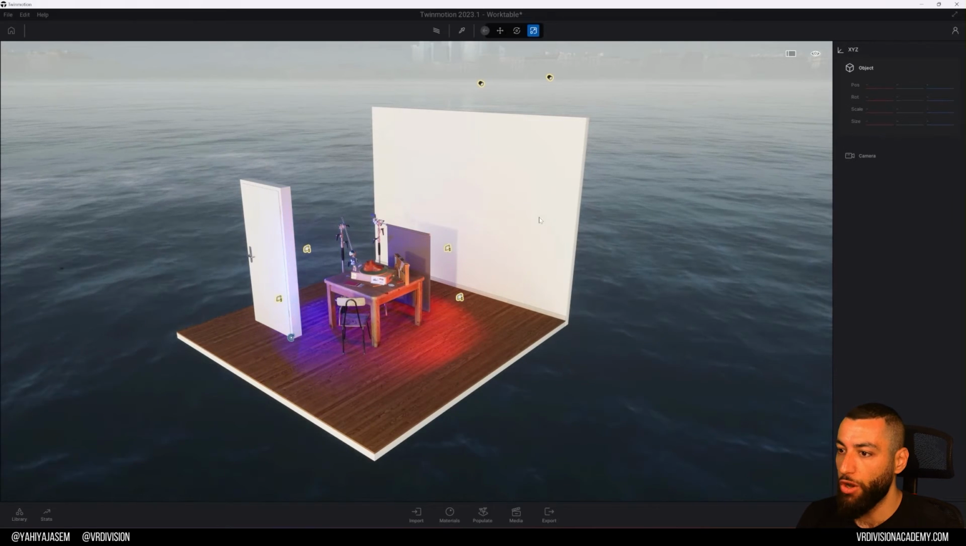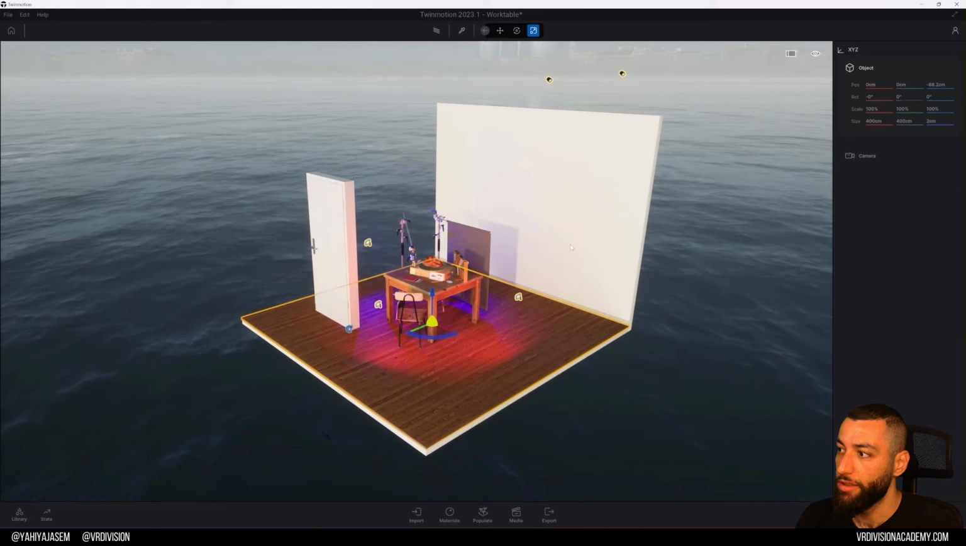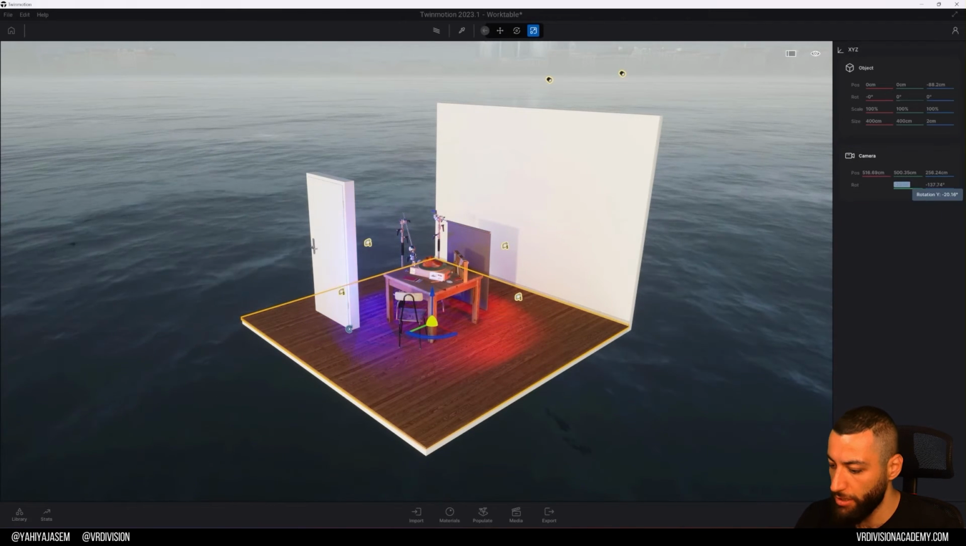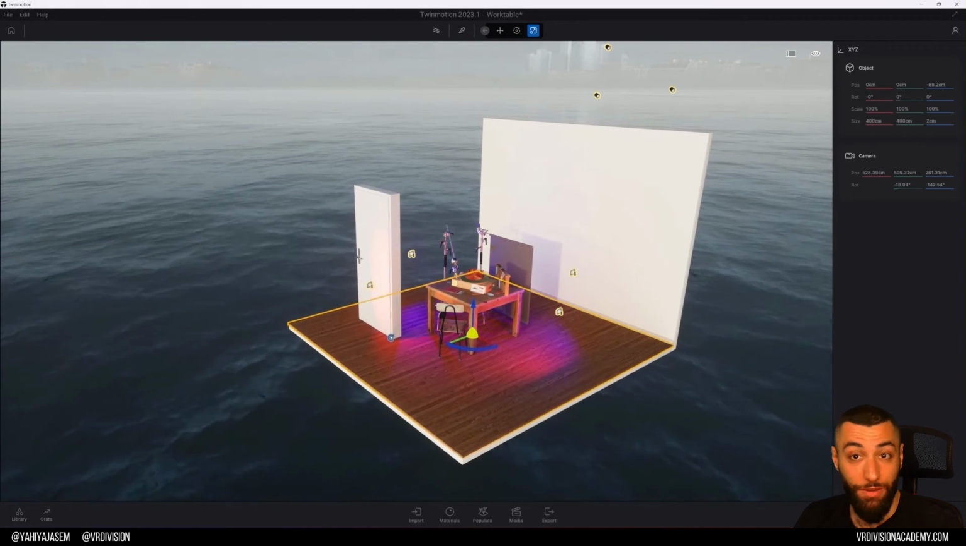XYZ, if you click on any object like this, you can put their settings on the XYZ, the transform, maybe the same for the camera. So let's see, what do we have here? Minus 50. Yeah, you have control on that, which is very nice.